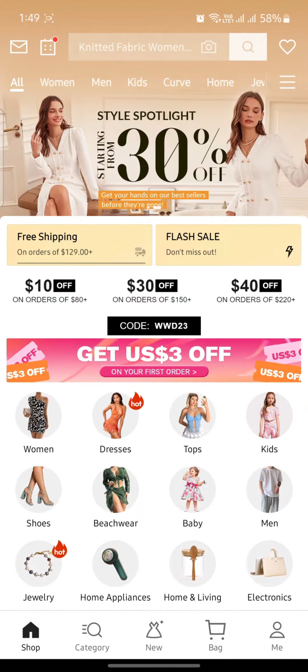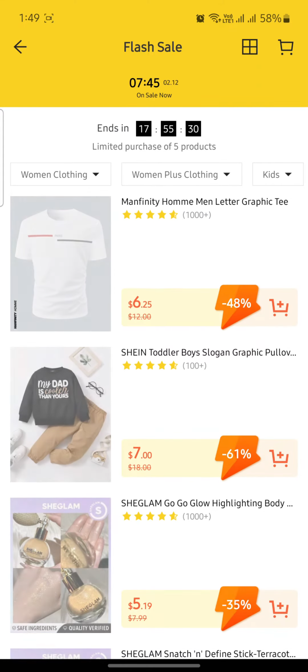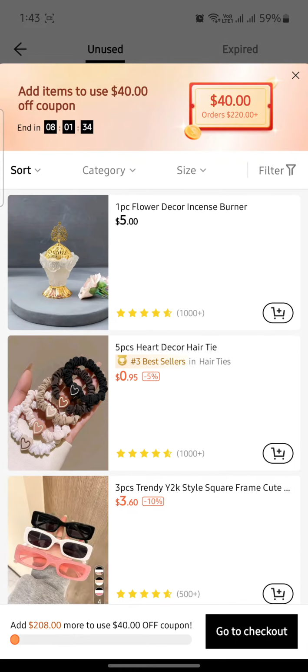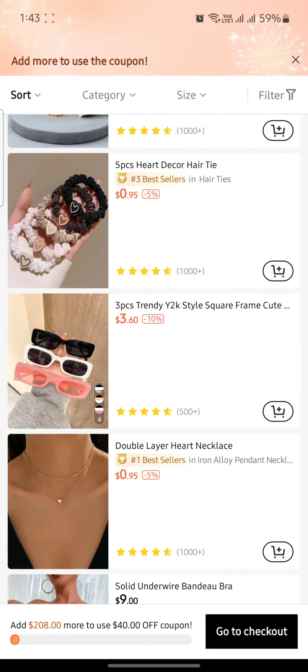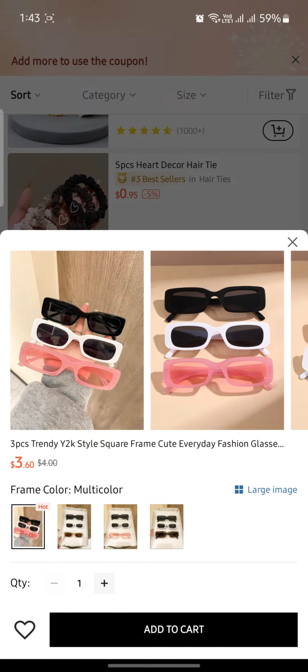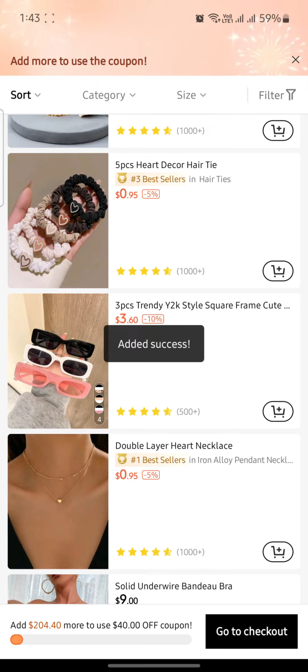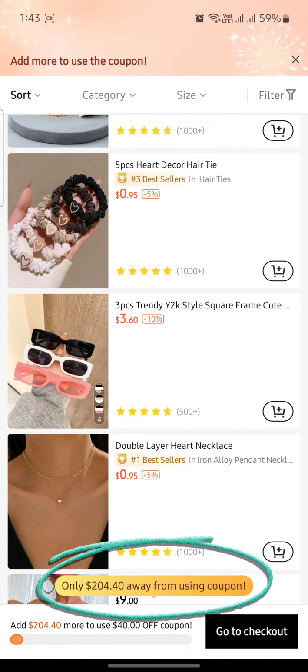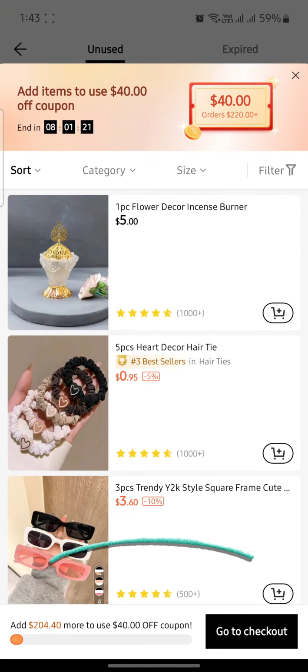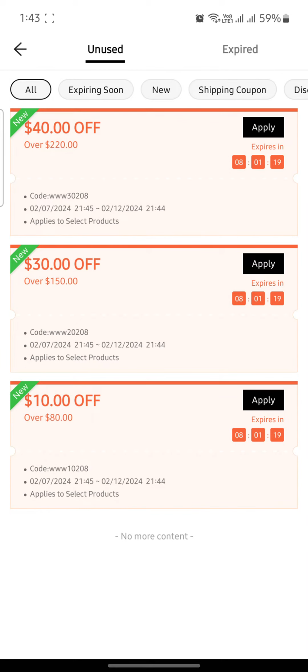Let's suppose I want to apply the voucher of flash sale. I will go to flash sale and then I'll click on it. And I will go to an item and select it. And if I add it to a cart, you can see that it's written only $204 remaining. So you can do this and get discount and get your products at a more discounted price. So this is how you apply coupons and get coupons in Shein.